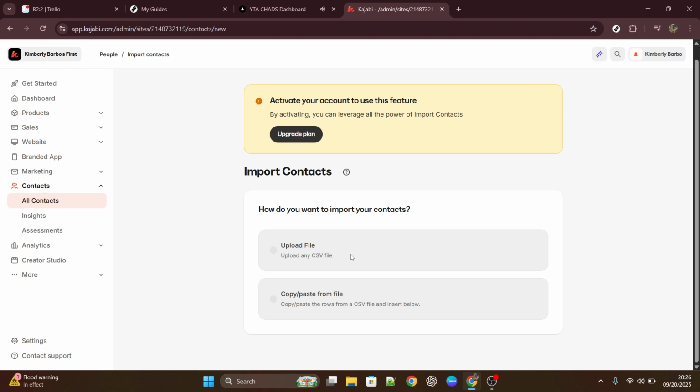Kajabi will begin processing your file, which might take a little time depending on the size of your contact list. Finally, after your import has been processed, it's a good idea to verify it. Navigate back to the Contacts section in Kajabi, where you can use the search bar or tags to sift through and confirm that all your contacts imported successfully and accurately.